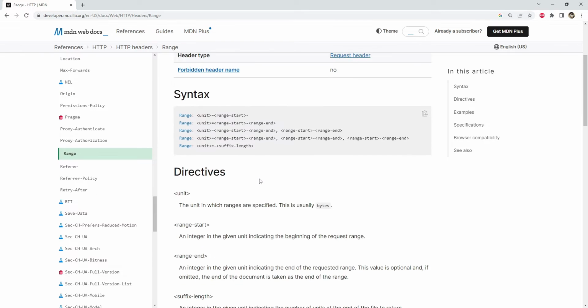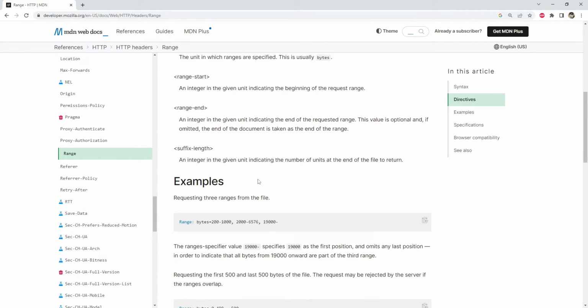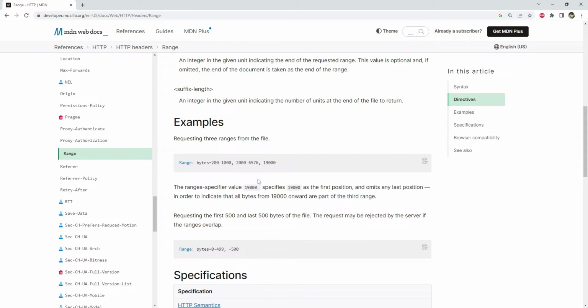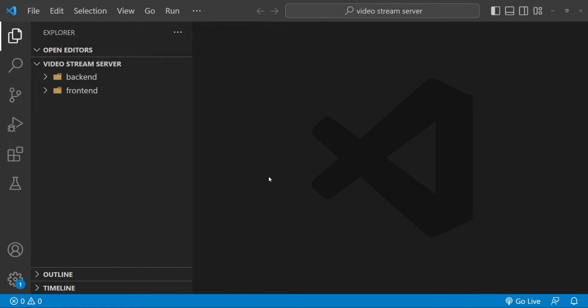The value of this range header is determined by the browser automatically, but on the server side, we still need to fetch the range values and then provide the range which is needed by the browser. So if you are interested in building a video streaming application with Node and React, then this video is for you. By the end of this video, you will have a working example of how to stream a video using Node.js. So we have to create two applications over here.